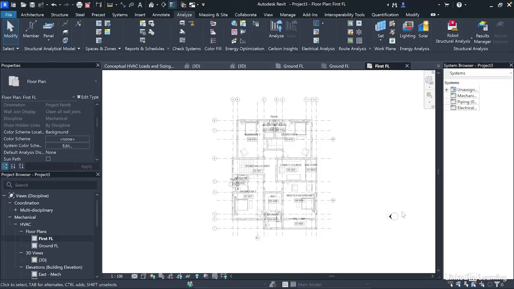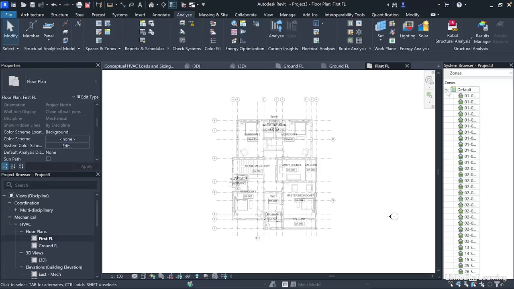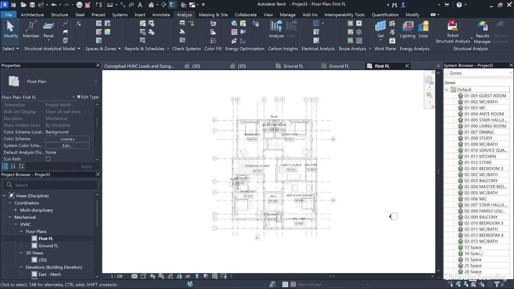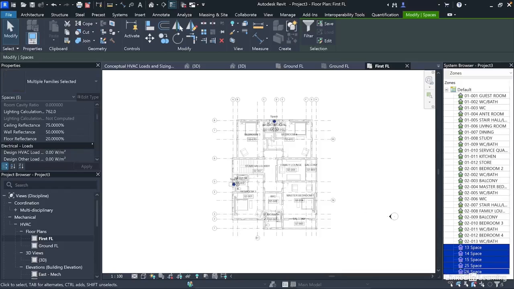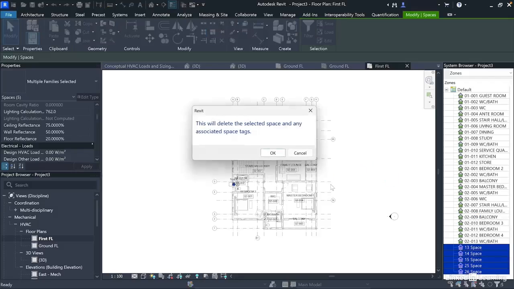Now on the system browser, we need to inspect the names and delete redundant spaces such as pipe chases. So switch to zones from here, expand this, and make sure you don't have redundant spaces. So you can see some of these are just redundant spaces we have. You can see their locations. So we need to delete that from this project.